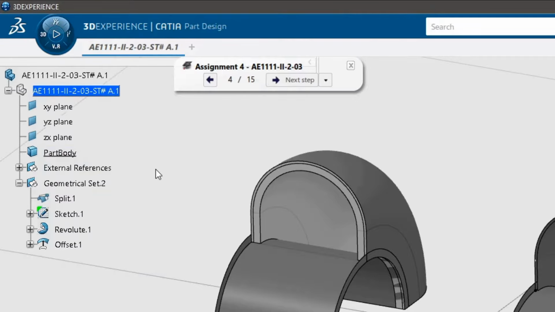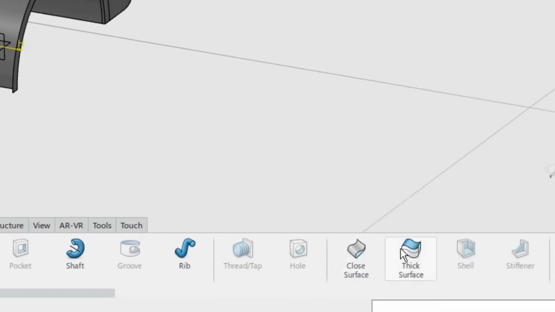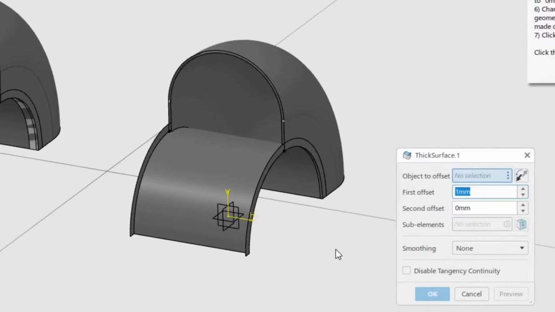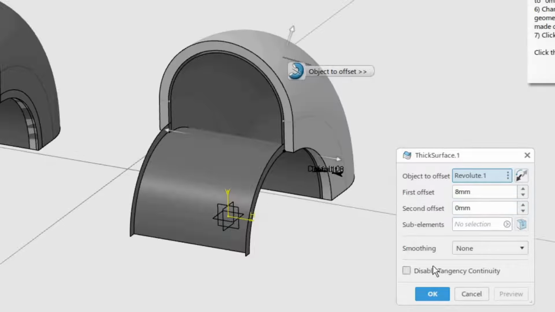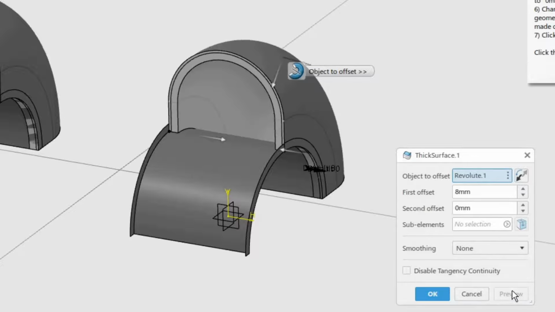In the Essentials toolbar, click the Thick Surface command. Use the Revolve surface as the object to offset. Set the first offset to 8 millimeters and the second offset to 0 mm. Click Preview to see that the geometry is made on the inside of the surface. If not, change the direction by clicking the arrow in the geometry or the reverse direction button, so that the geometry is made on the inside of the surface. Click OK to create the geometry.